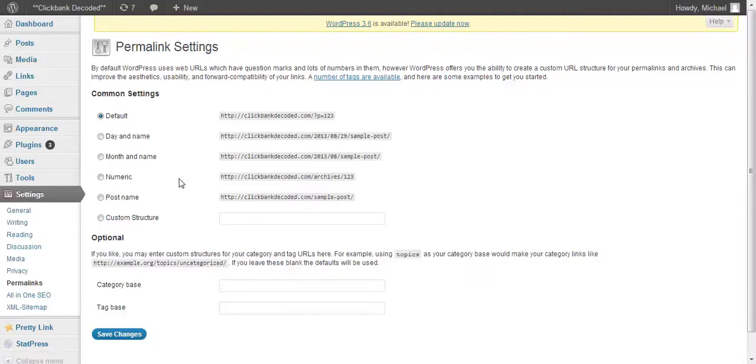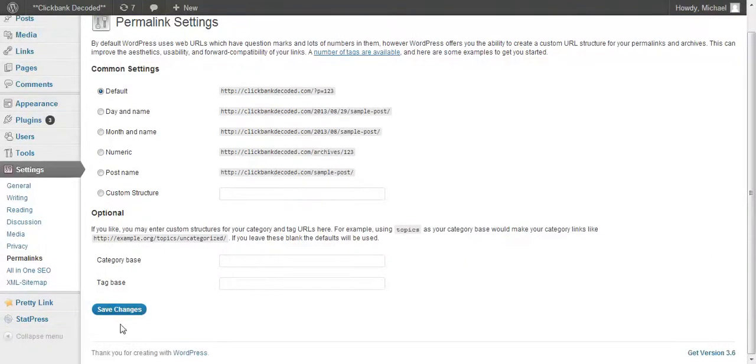We don't want to pick the numeric, so we're going to skip that. Or you can pick the second to last one, which says post name. I tend to use the post name a lot, but you can use either day and name or month and name. Those are just as fine. Once you click those permalinks, you hit save.